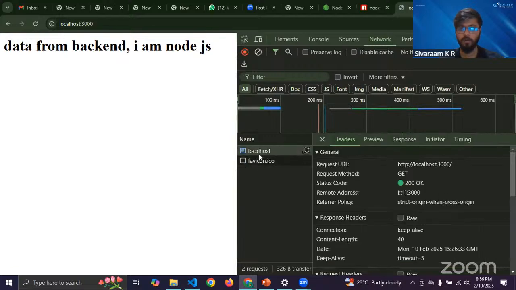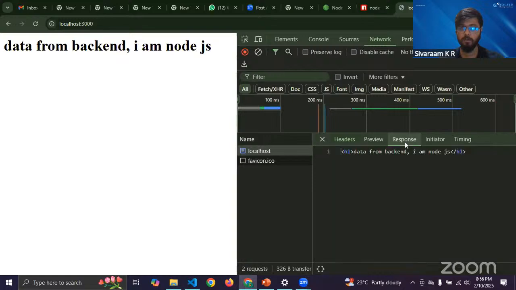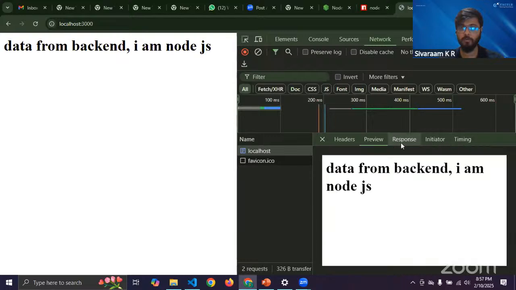One is called localhost. You can see which method it is, the GET method. This is the status code. You are familiar with status codes, right? Every request and response cycle will have a status code. You would have studied this in your classes. And you can see there is a lot of metadata defined here, something called initiator, timing, preview, response.